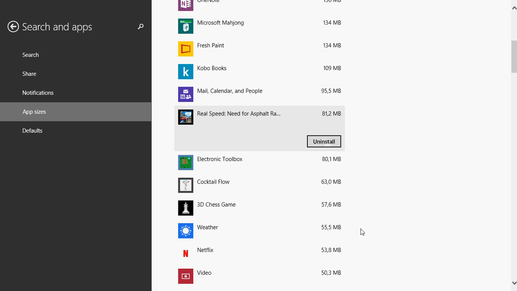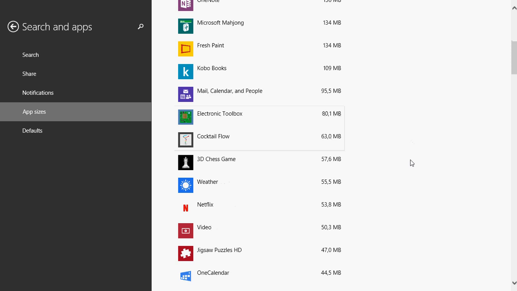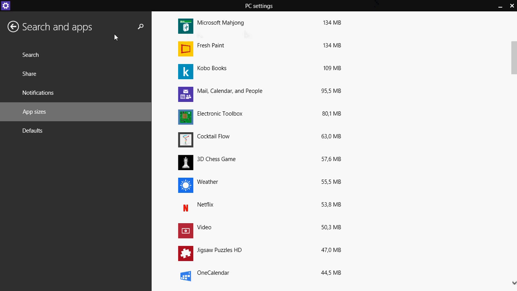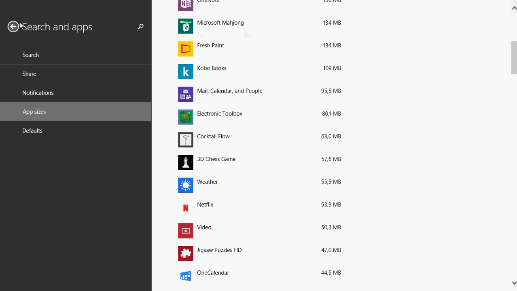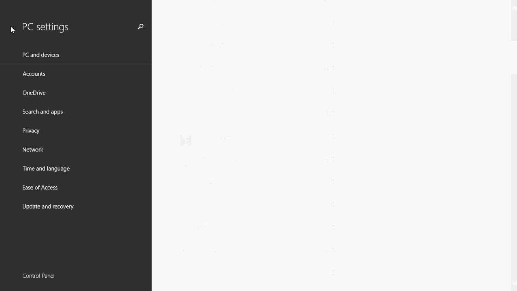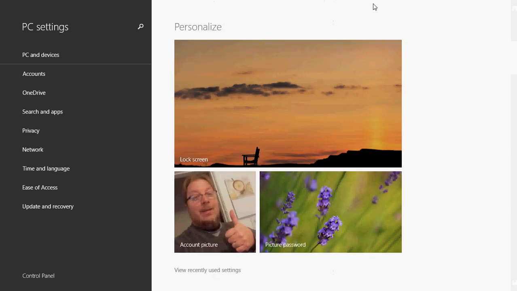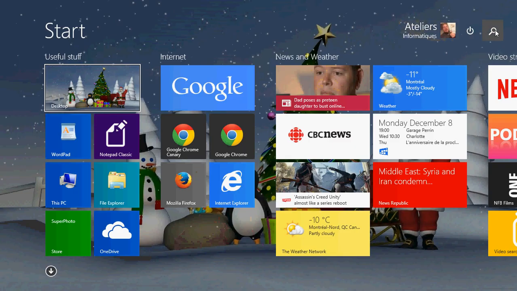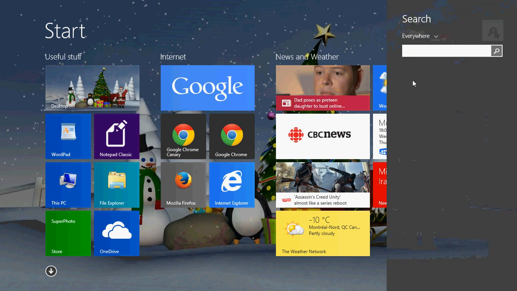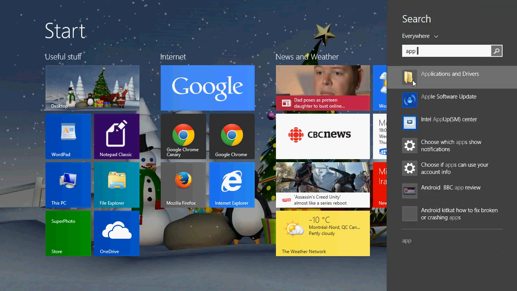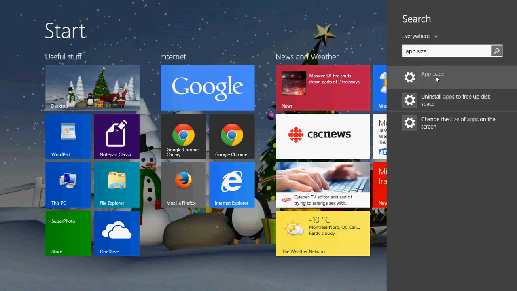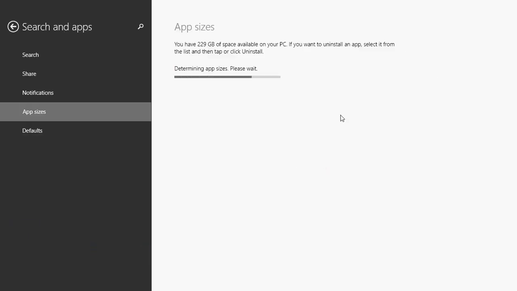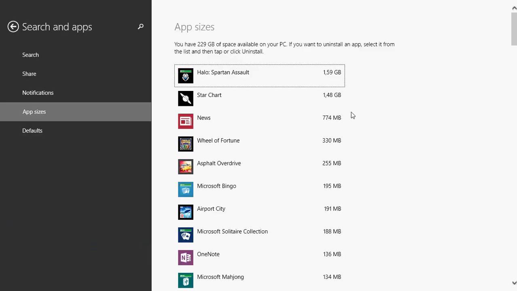So like I said, if you are wondering how much space all of your apps are using, then simply go to that little search on your start screen. You click that search, write app size, and you'll see App Sizes in the list. Click there, and it's going to check all the apps and how much space they use on your computer.